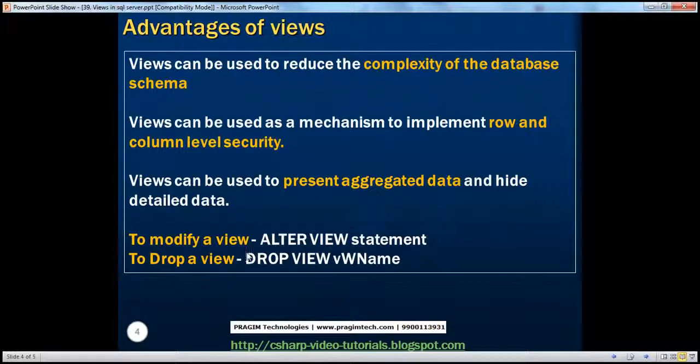And obviously to modify a view, we can use alter view statement. Now to modify any object in SQL Server, we use for example, alter table name. Similarly, alter procedure name. Along the same lines, if you want to alter a view, alter view name. And similarly, if you want to drop a view, you'll say drop view and view name.